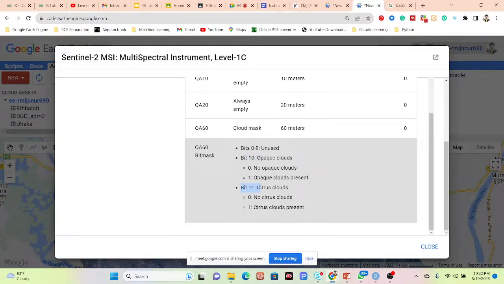When I set bit 10 equal to 0, and also set bit 11 equal to 0, then for Sentinel-2 imagery it indicates the clear condition of the satellite imagery. So now, how can I do that? We will discuss that.